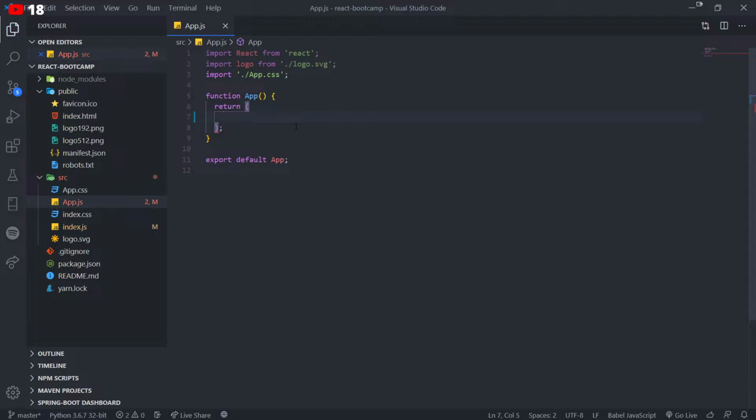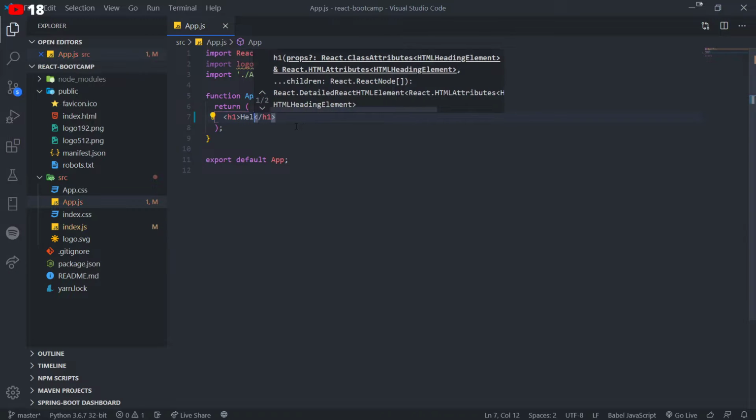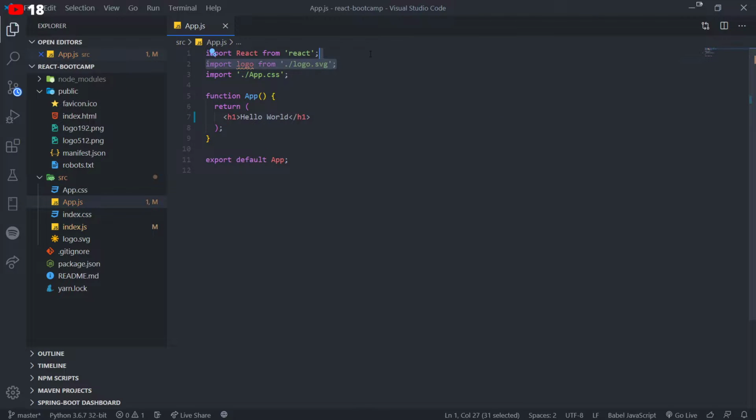So right now, if I wanted to just render an h1 tag and say hello world, I can do that. We'll get rid of this logo, so we're not really using it.